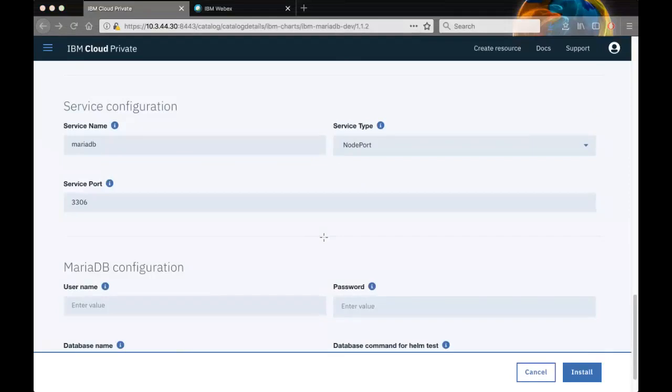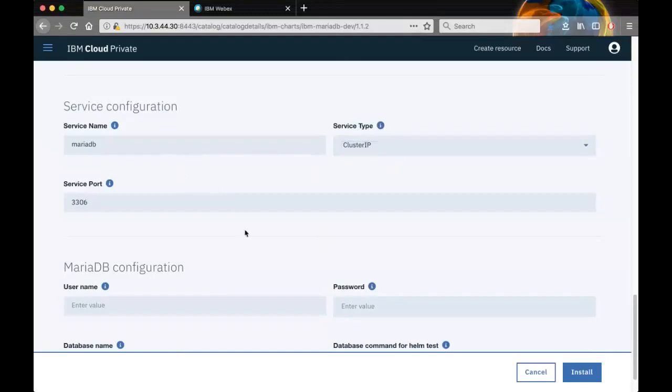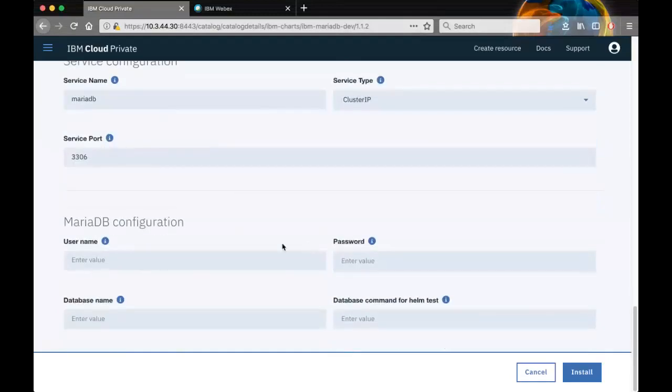So, service name is MariaDB, we're going to set it to cluster. Service port will leave as default. MariaDB itself, we're going to give it an admin password of admin. Database name, let's call it WordPress. And then we'll hit install.